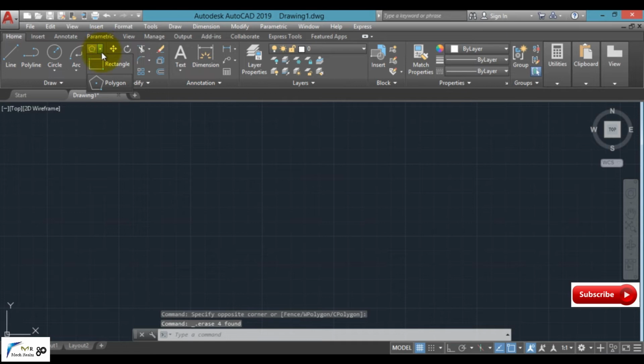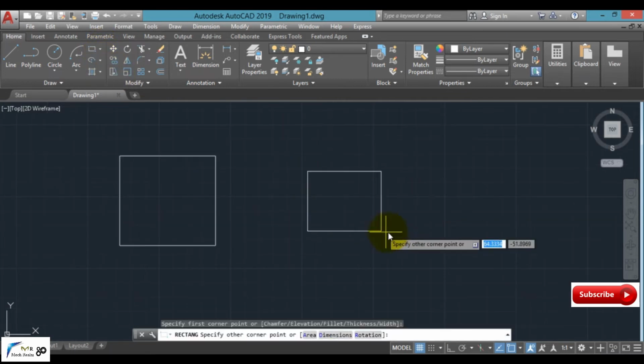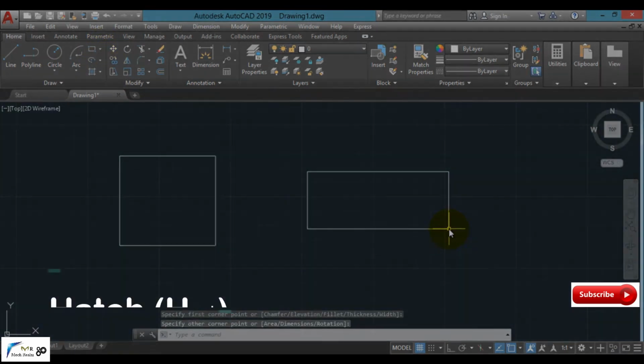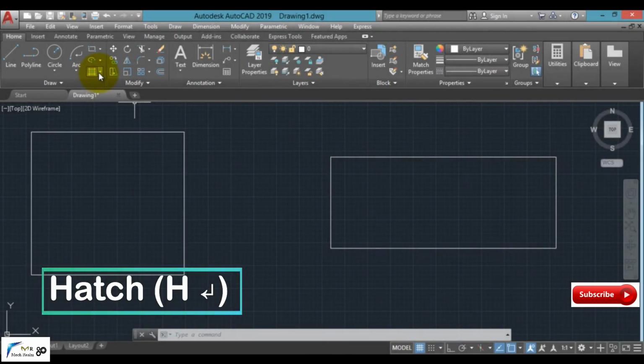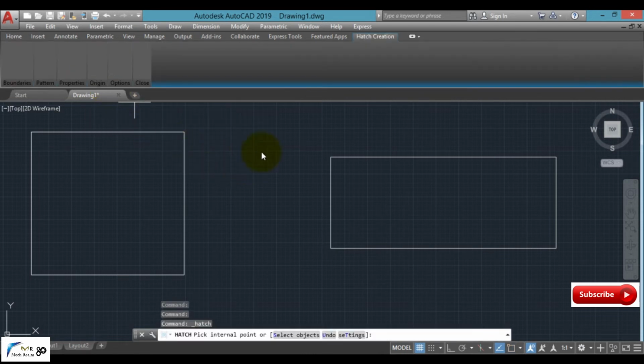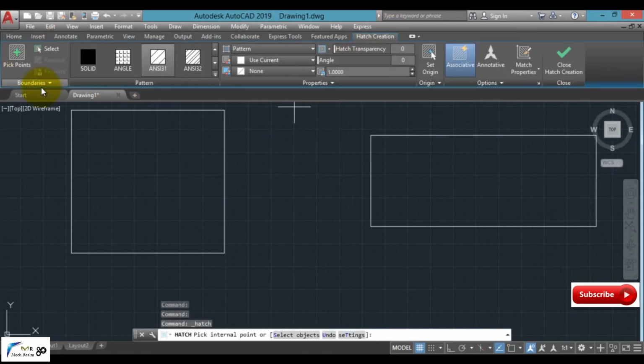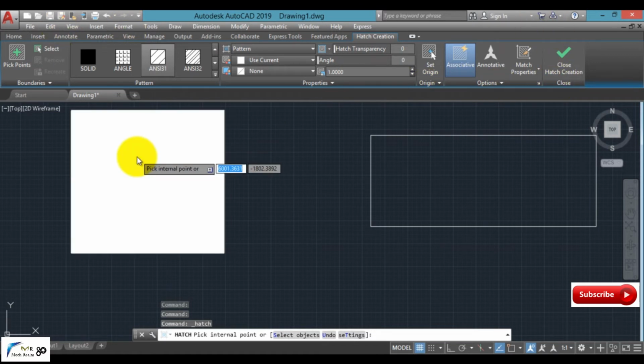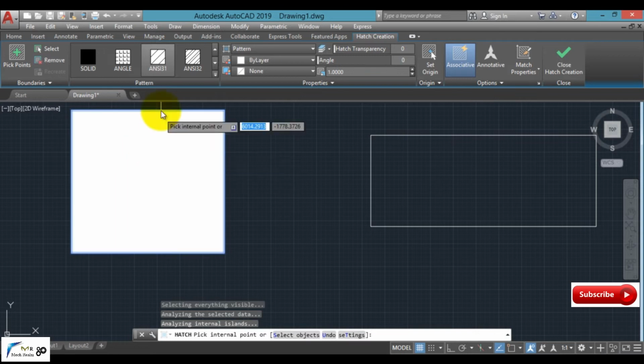Suppose I have created a rectangle and another rectangle like this. If I have to create hatch lines, simply select this flyout, select hatch. On selecting the hatch option, a window appears in front of us. Simply select a position where we have to fill the hatch.